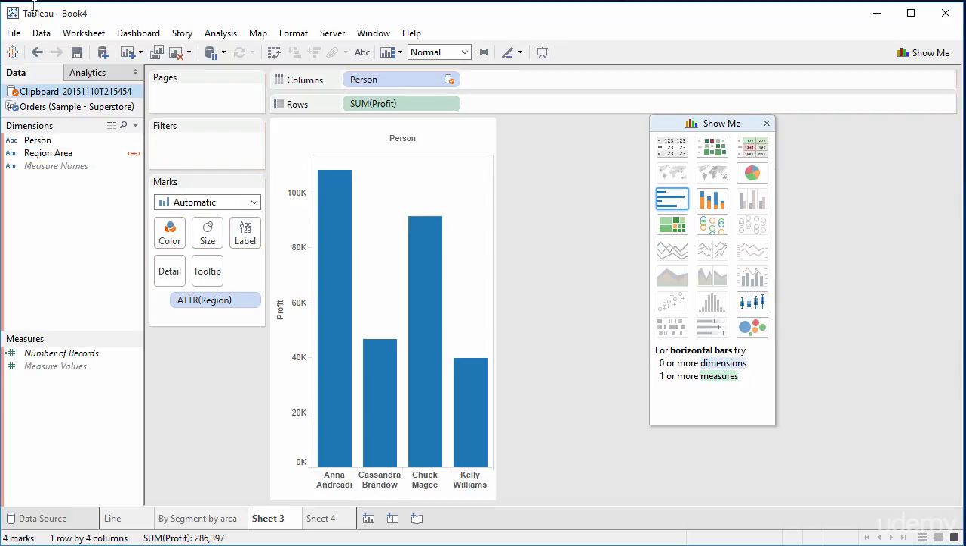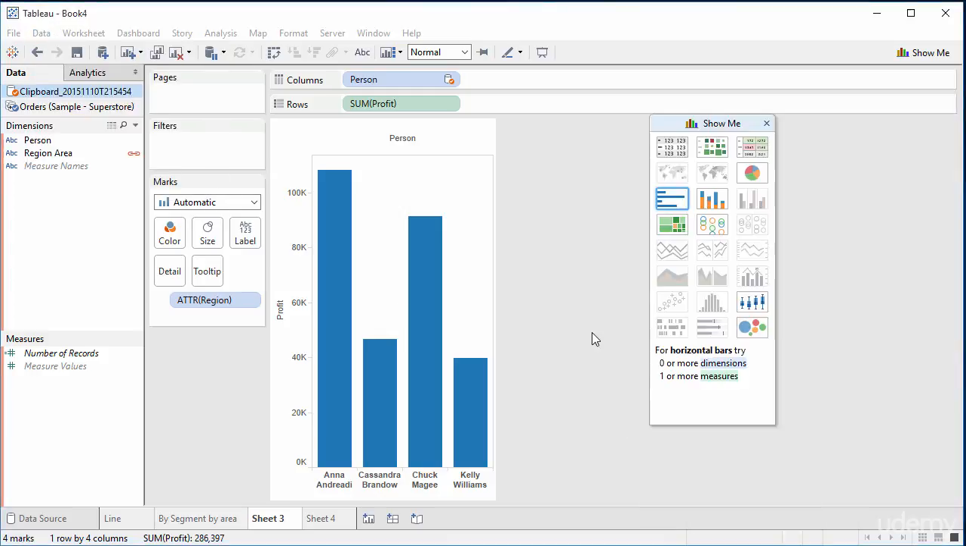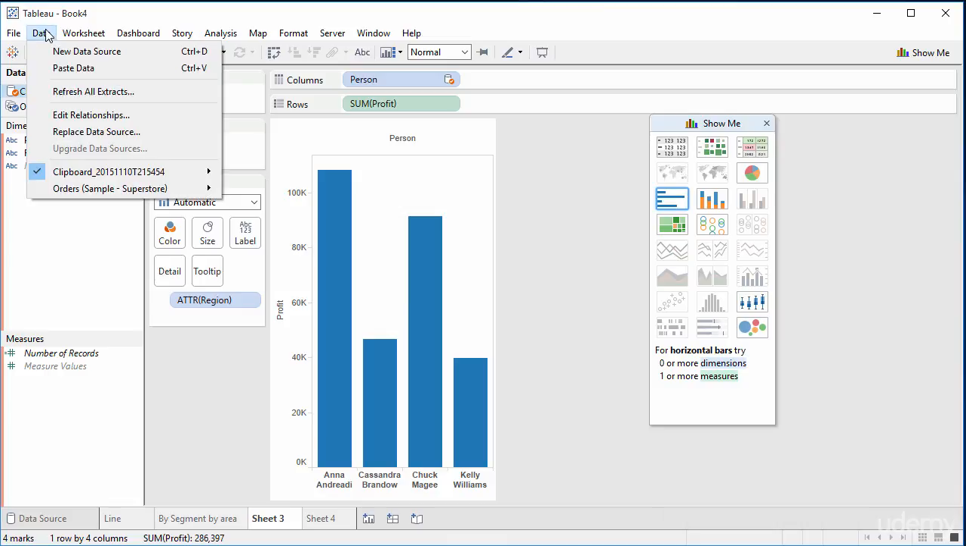So I can go through this formal process of connecting to a data source, or I could just have pasted the data from the clipboard. Entirely your choice how you do it. Personally, these sort of ad hoc things are all very well, but I don't really like using them.